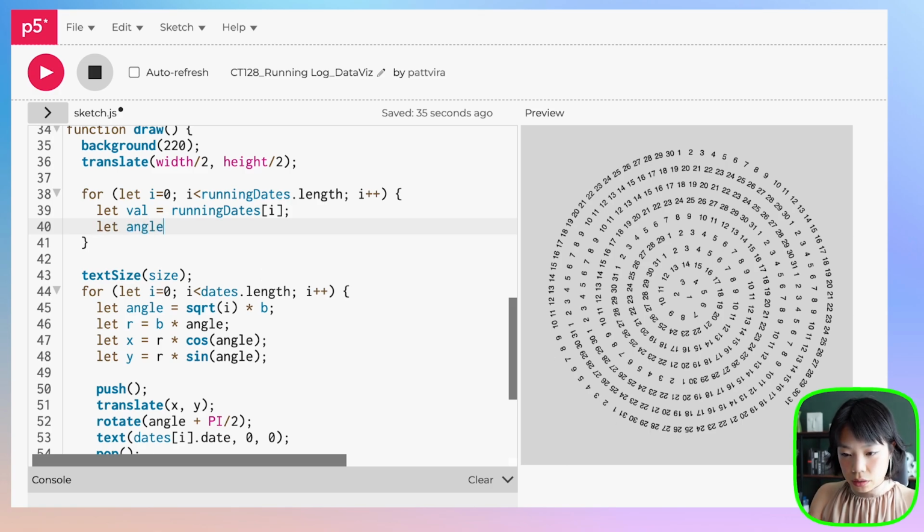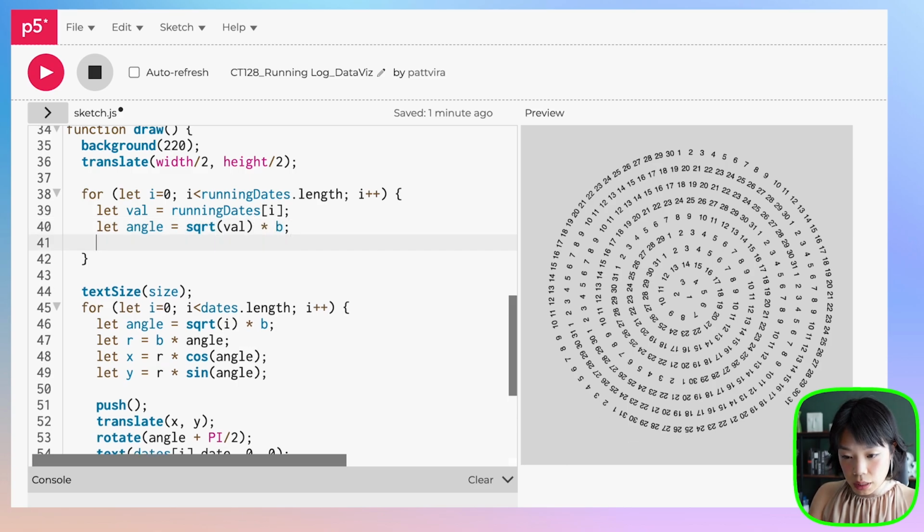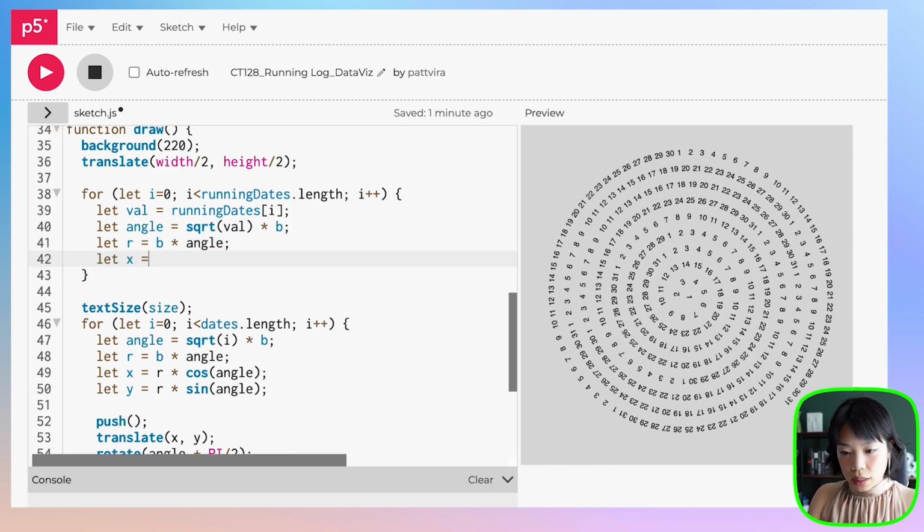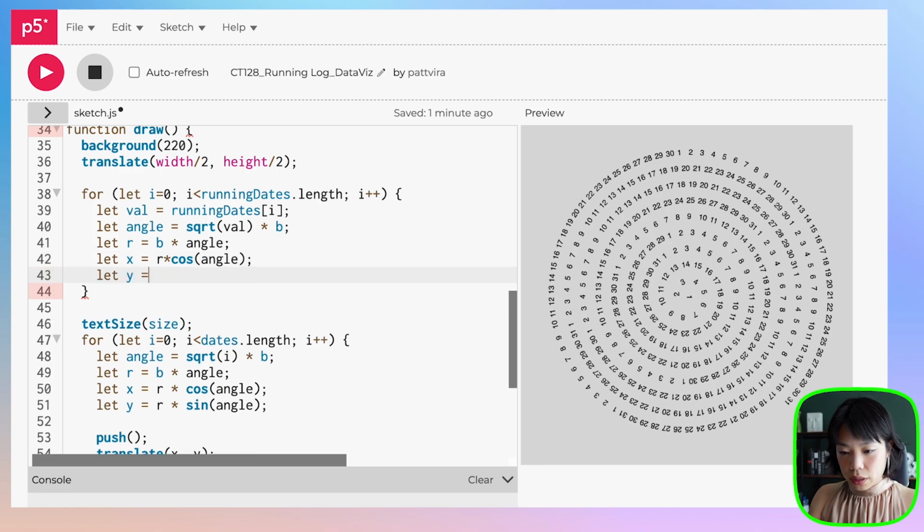So let angle be equal to the square root of val. This one is going to be the square root of the value here, because it's not going to be on all of the indexes. This basically is the index of the dates that I went for a run. So val times b, and then r will be equal to b times angle, and then for x and y, same thing: x equals r times cosine of angle, and y equals r times sine of angle.